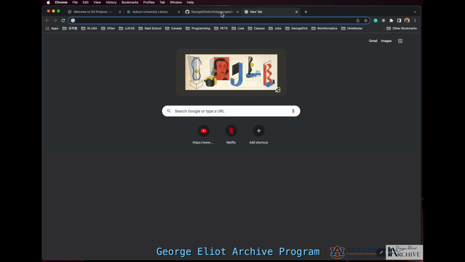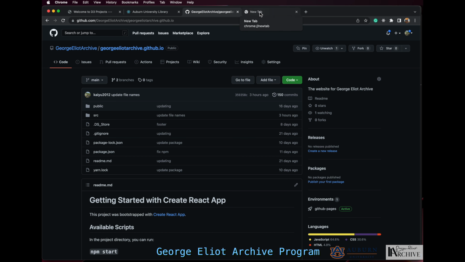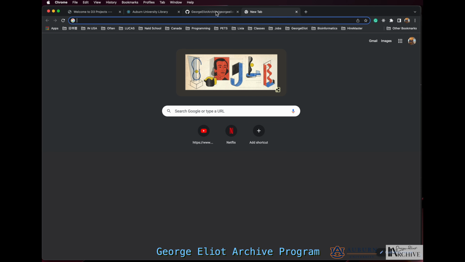Now next I'm going to introduce how to use and copy the GitHub repository to your local machine.